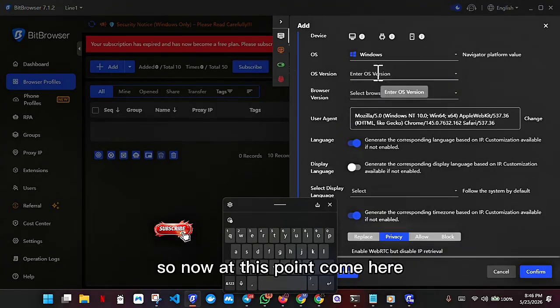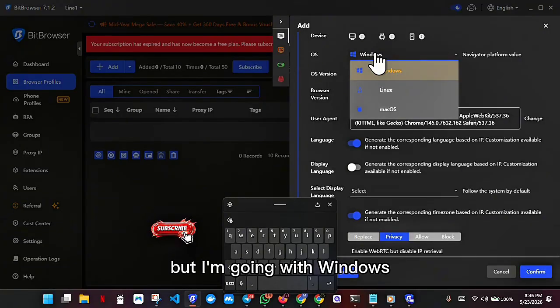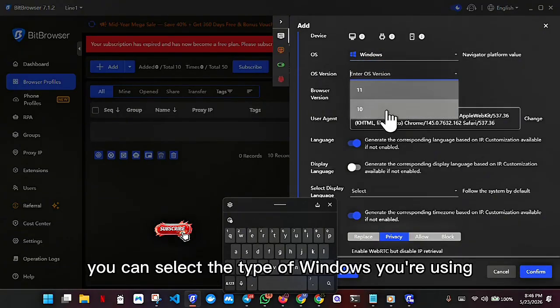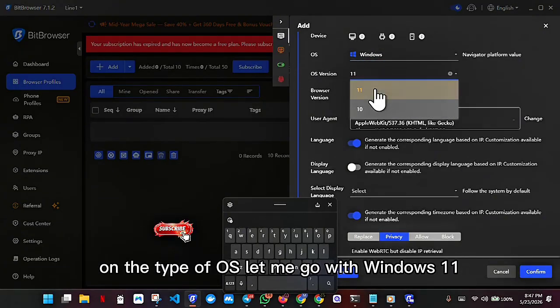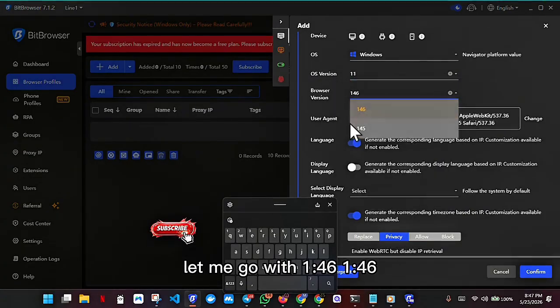So now at this point, come here. This is where you select the operating system you want to use. If it is Linux, if it is Mac OS, but I'm going with Windows. So at this point, you can select the type of Windows you're using, the kind of OS. Let me go with Windows 11. At this point, you can come here and select the type of browser. Let me go with 146.